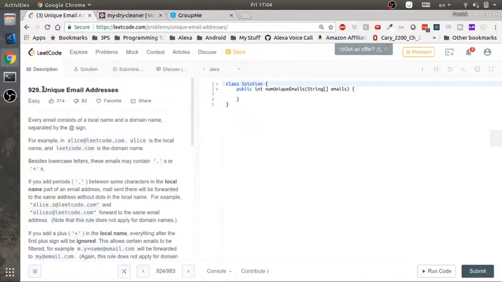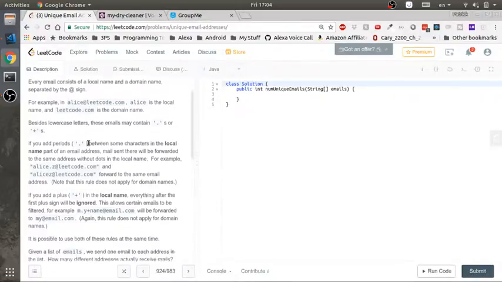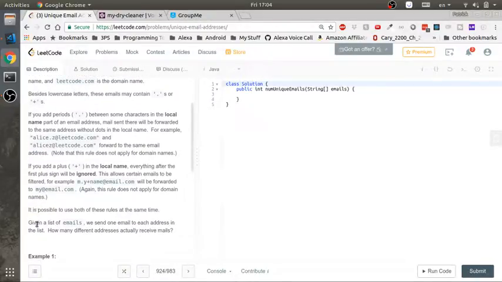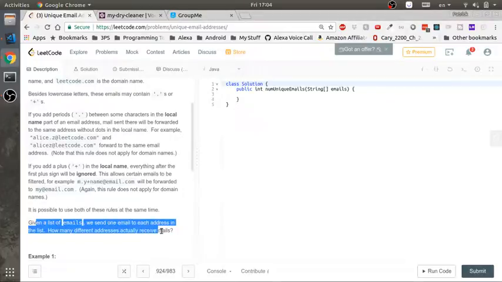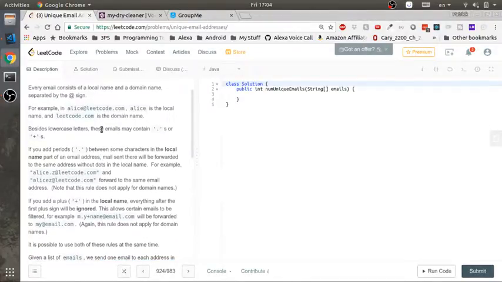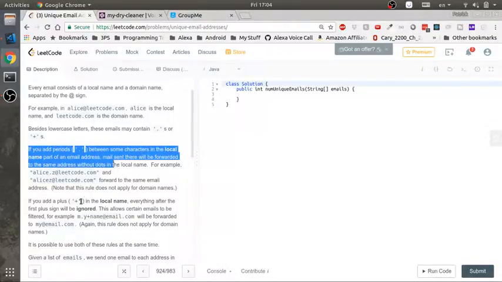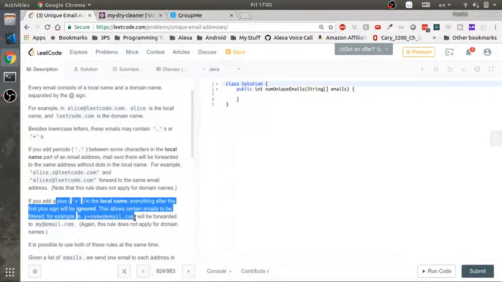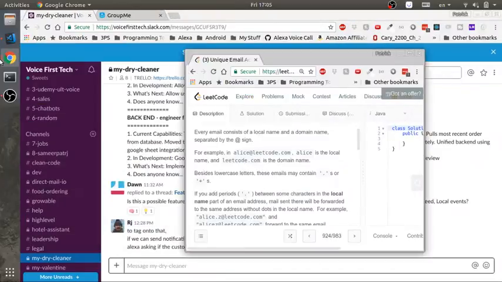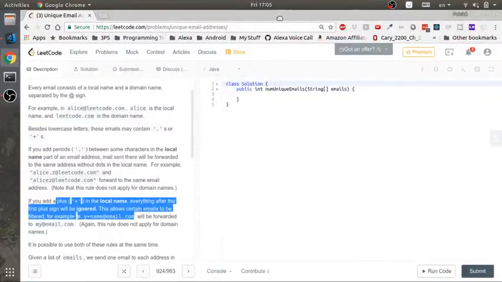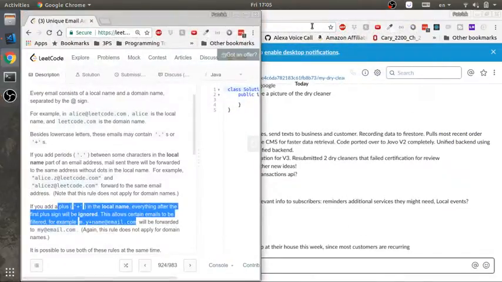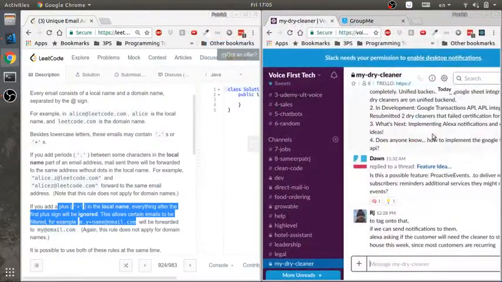Today we're going to be looking at unique email addresses, where the ultimate goal is, given a list of emails, how many different email addresses actually receive emails. And it looks like we've got to figure out how periods change an email address as well as how a plus changes an email address. So we'll get started with that. I'm going to pull that up over here so that people can start watching and looking at the algorithms. And over here I'm going to start sending out the link.